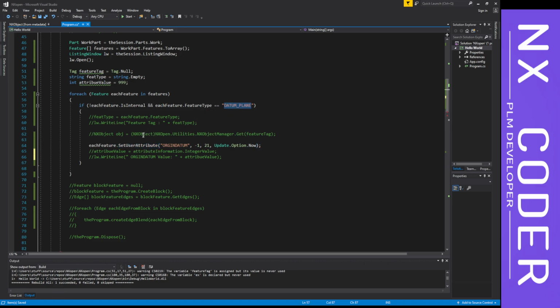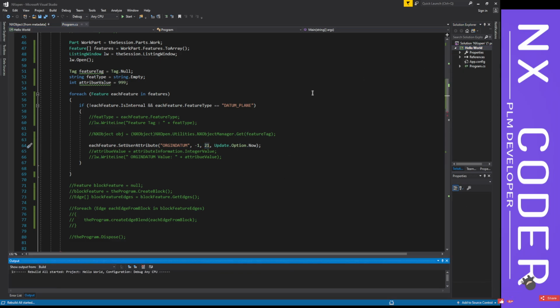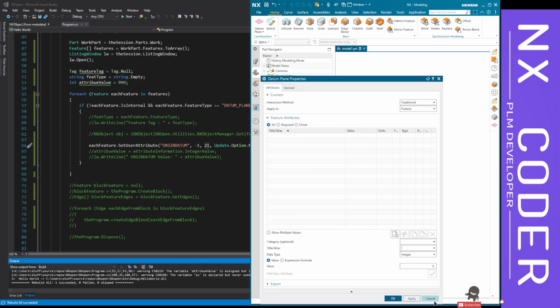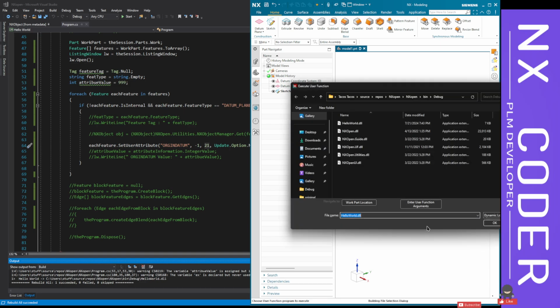So now if we run this project, it goes back to the code and collects all the datum planes, and then sets an attribute to those datum planes with the value origin datum and with the value 21. And then it will get updated on the fly. So we'll rebuild it and then go back to the NX session. I'll quickly check whether I deleted it. So it's deleted, and then I'll rerun it here.